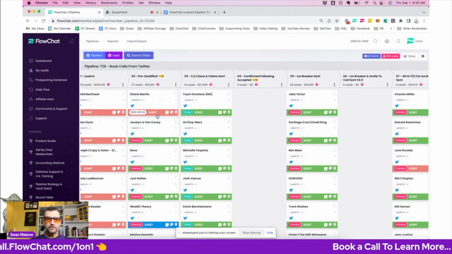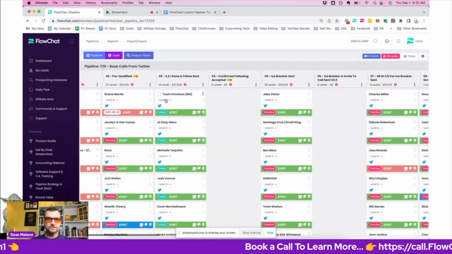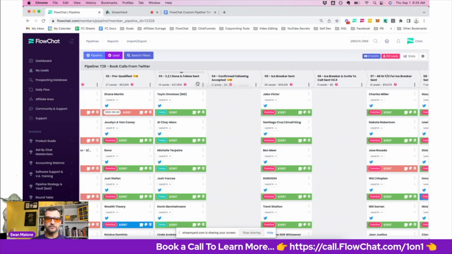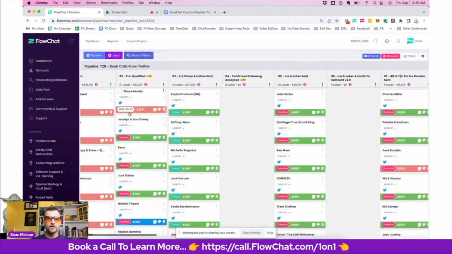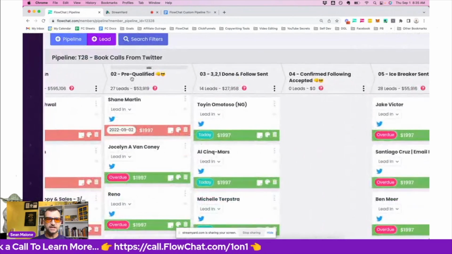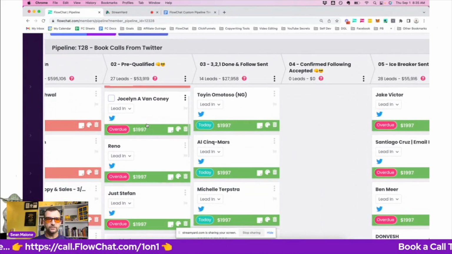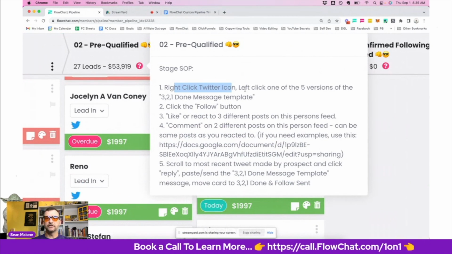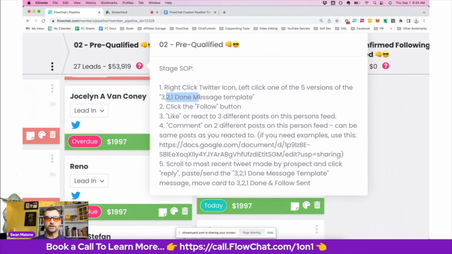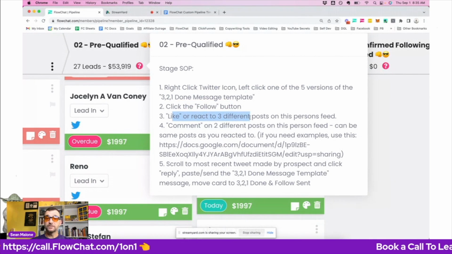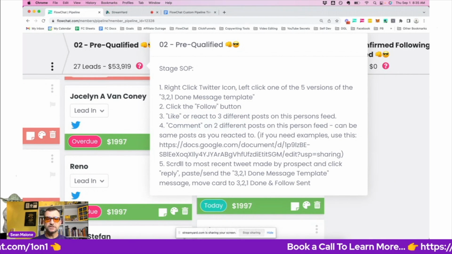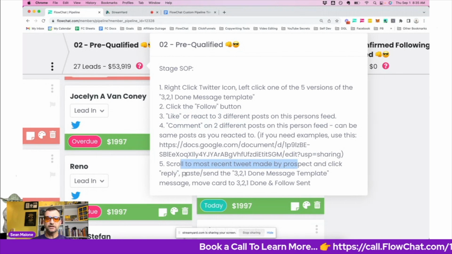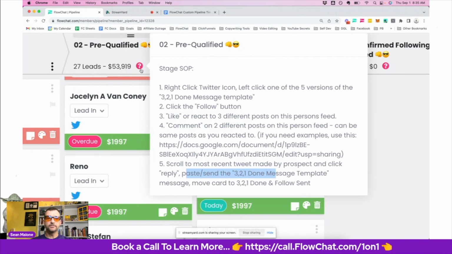Okay, so now you've seen how to pre-qualify somebody. Now we're going to do this move called the 3-2-1 done and follow sent. So what do we do? When we have somebody sitting in the pre-qualified stage here, and we have this overdue, so we'll look at Jocelyn's card here. Well, it's overdue. So what do we do? We hover up here and we see it says right click on the Twitter icon, left click on one of the 5 versions of our 3-2-1 done message template, click the follow button, like or react to 3 different posts, comment on 2 different posts, and then scroll to the most recent tweet and paste and send the template.